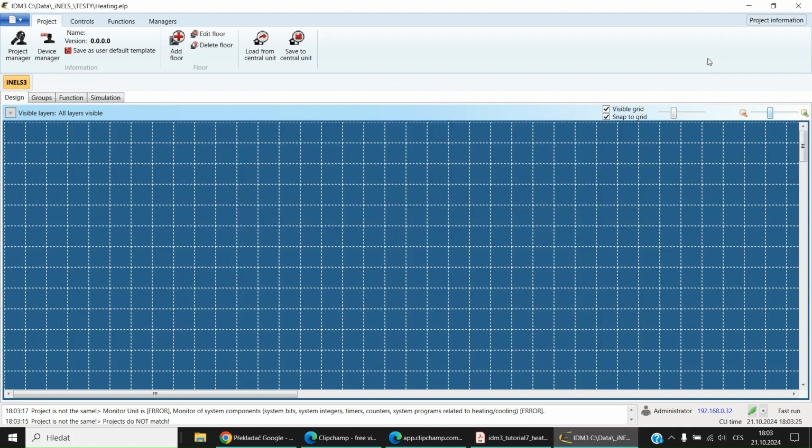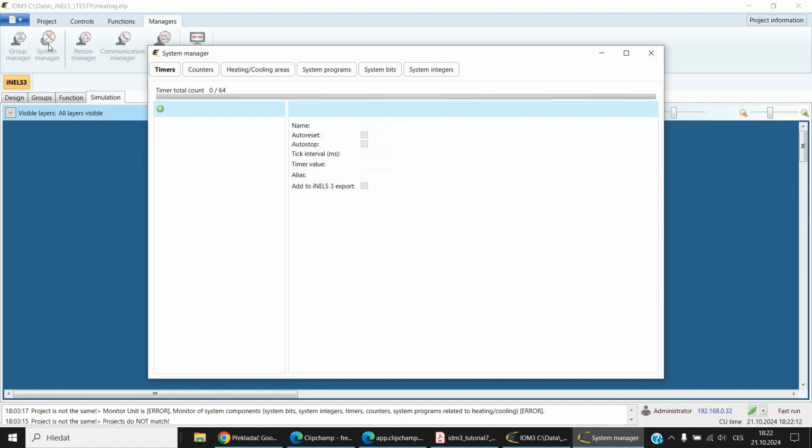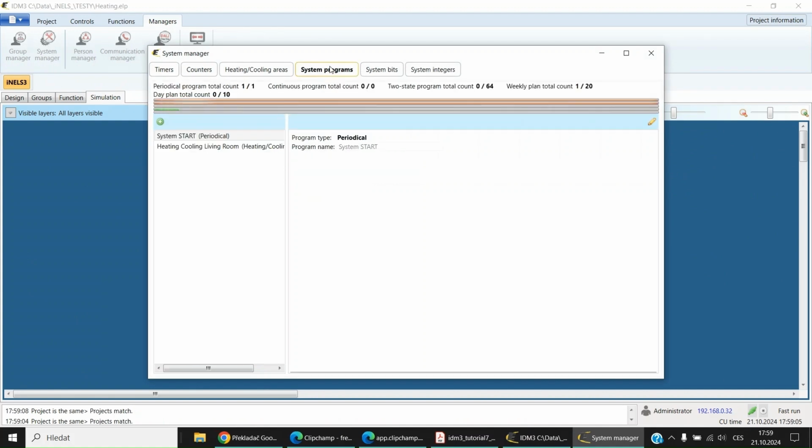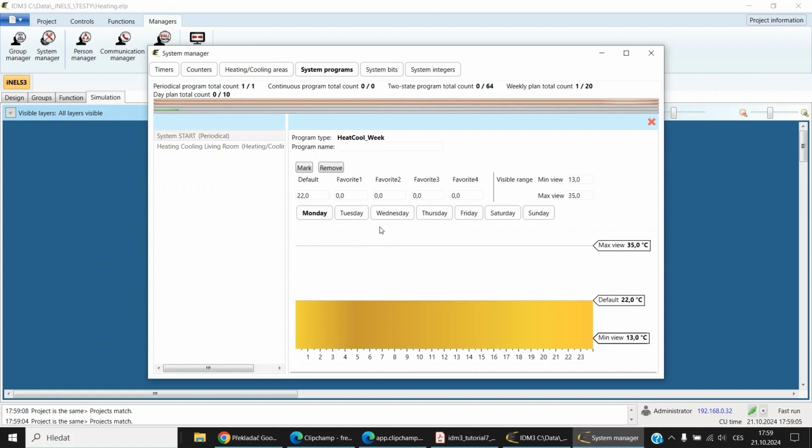Close this window, and by switching from Design to the Simulation tab, we are switched as well to the Manager section. Here we choose System Manager, where, in System Program, by clicking on the green plus, we create a new week program for the bedroom. Enter the name, Heating Bedroom.